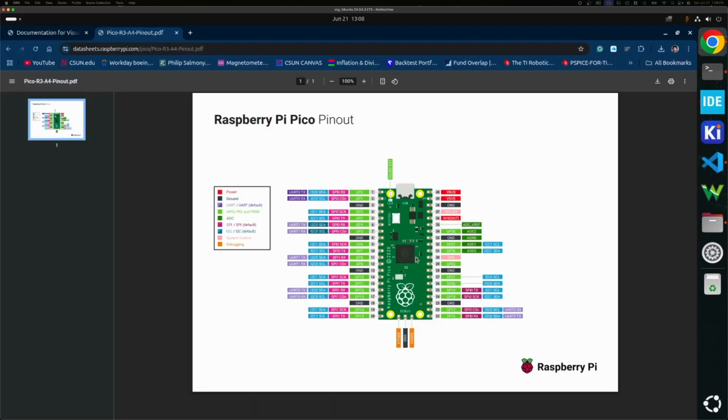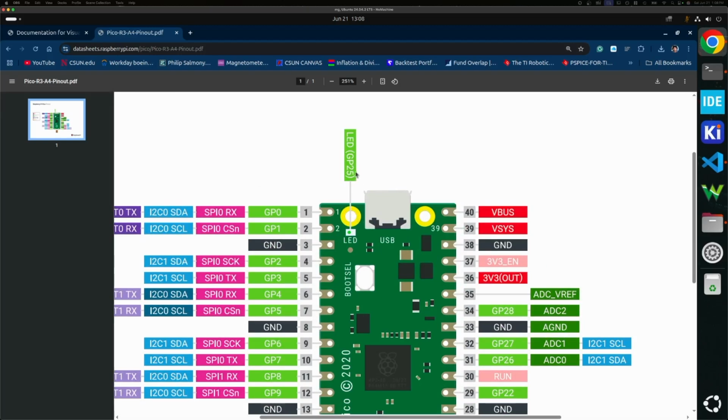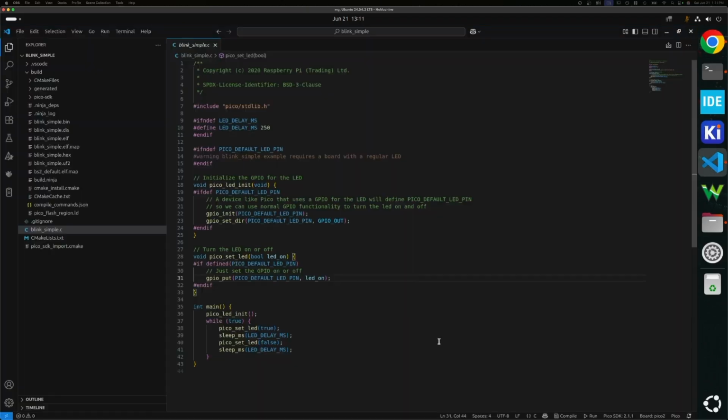So here's a pinout diagram showing all the peripherals connected to each pin, and we are interested in pin 25. If I zoom in a little bit, you'll see that pin 25, or GPIO pin 25, is connected to the onboard LED. This is the Raspberry Pi Pico simple blink code, and all it does is toggle the onboard LED on and off every 25 milliseconds.